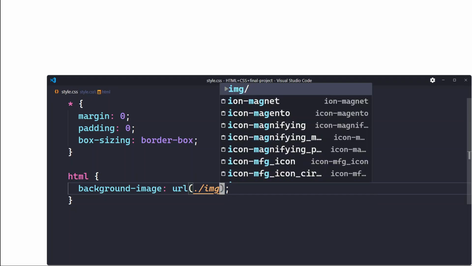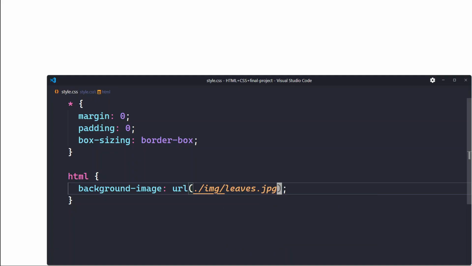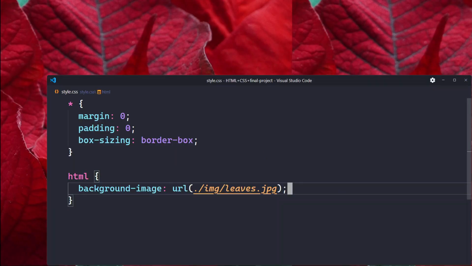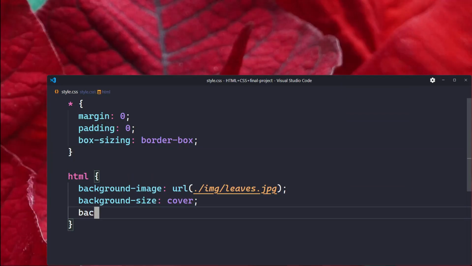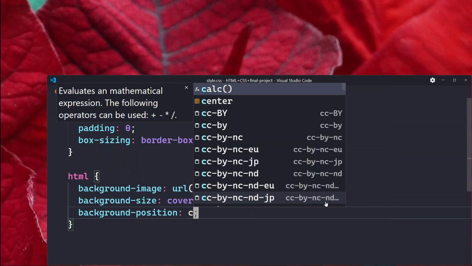Then you can delete the slash, type it again, and you see these different background images. I don't know which is which, maybe this one. Okay, then you see the background image right there. Of course, the next thing you need to do is to say background size, and then you say cover. And then background position, then center. This is a usual thing we always like to do every time we add a background image.